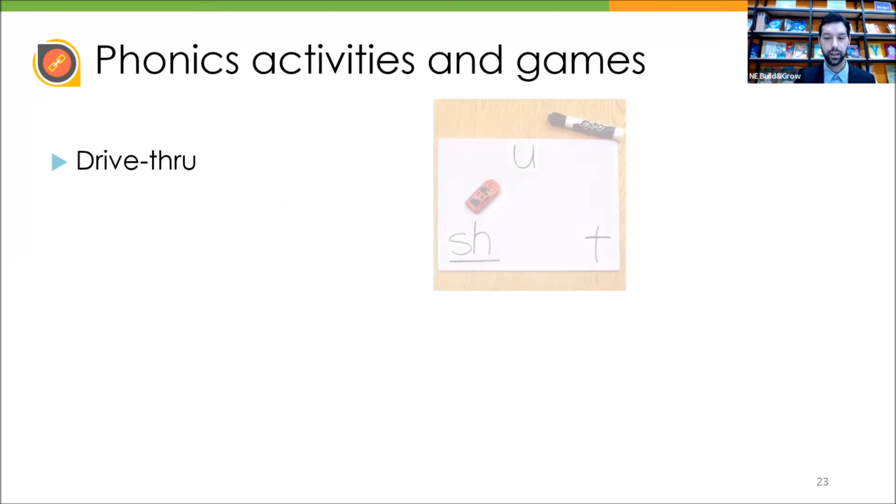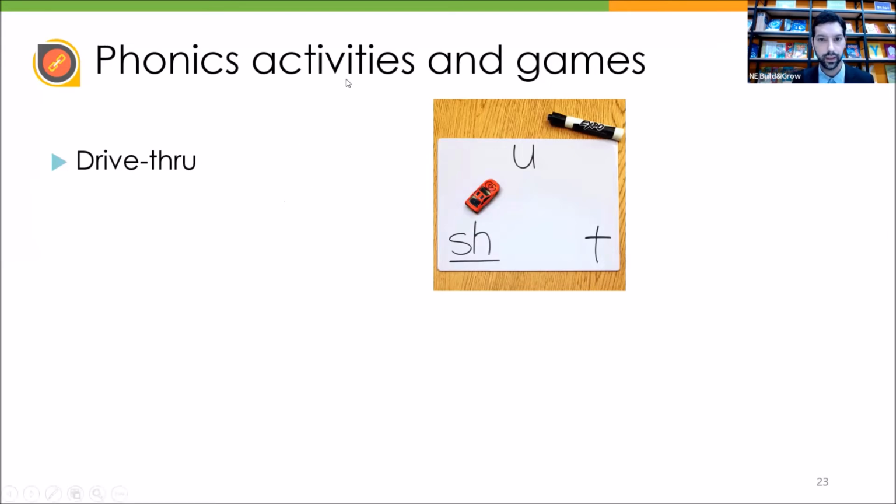Let's start with drive-through. Okay, so very quickly in the chat box, has anybody here seen this kind of activity before? Yes or no? Yes, okay, very good. And the question is, how does it work? What do you have to do here? What's the point of the activity? Somebody give me the answer, please, in the chat box. What is the car there for? What is the reason for the car? Any ideas?